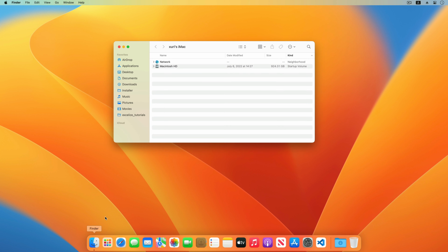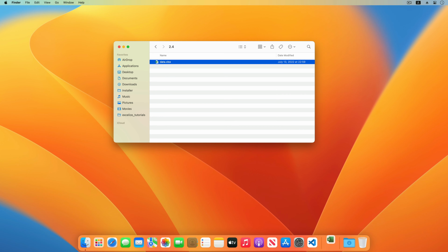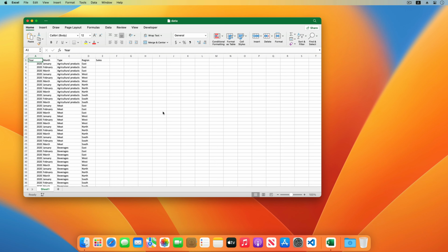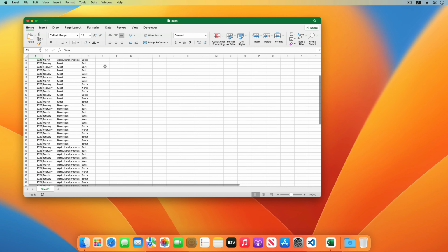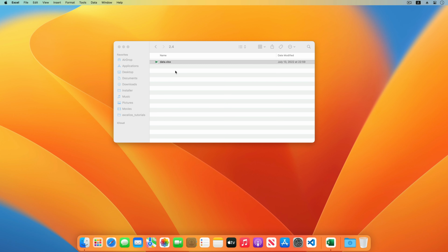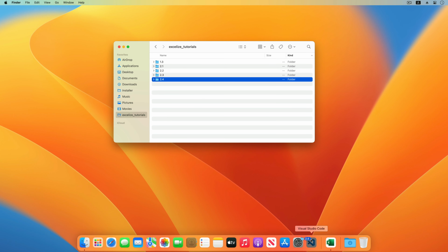Create a directory named 2.4 in the tutorials directory and put the prepared workbook which contains source data in this directory. The source data includes the sales of 3 types of products in the first quarter of each year in 4 regions. The value in the sales column is empty. Open the project in the Visual Studio Code editor.